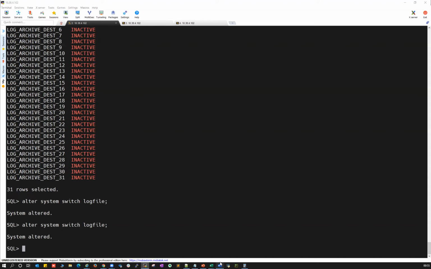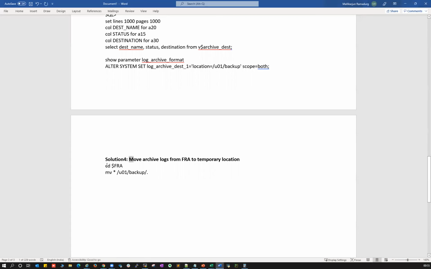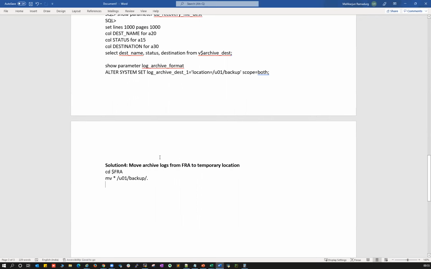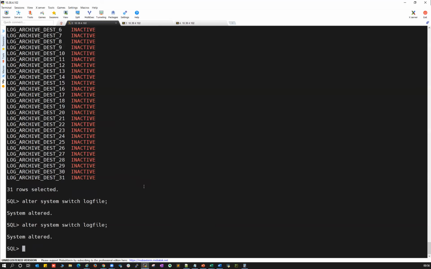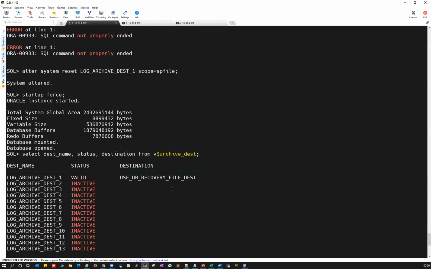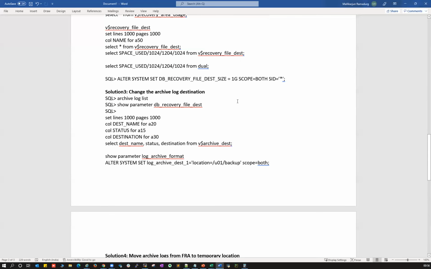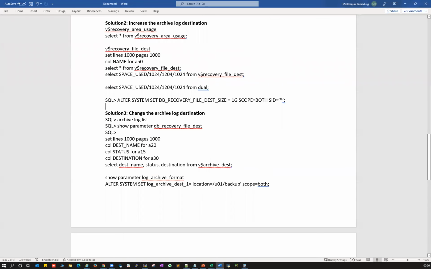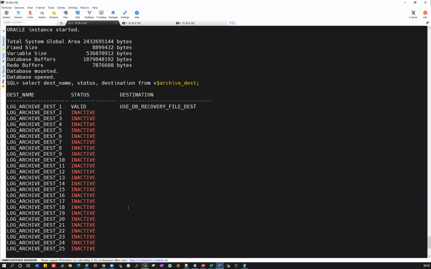Now what we can do, the simple method, is go to your FRA location and move whatever archivelogs you have to some backup location. What we can do now is set it to 650 MB, whatever we tried earlier. I'll just set it to 700 MB. I'll use the same command and run it here.